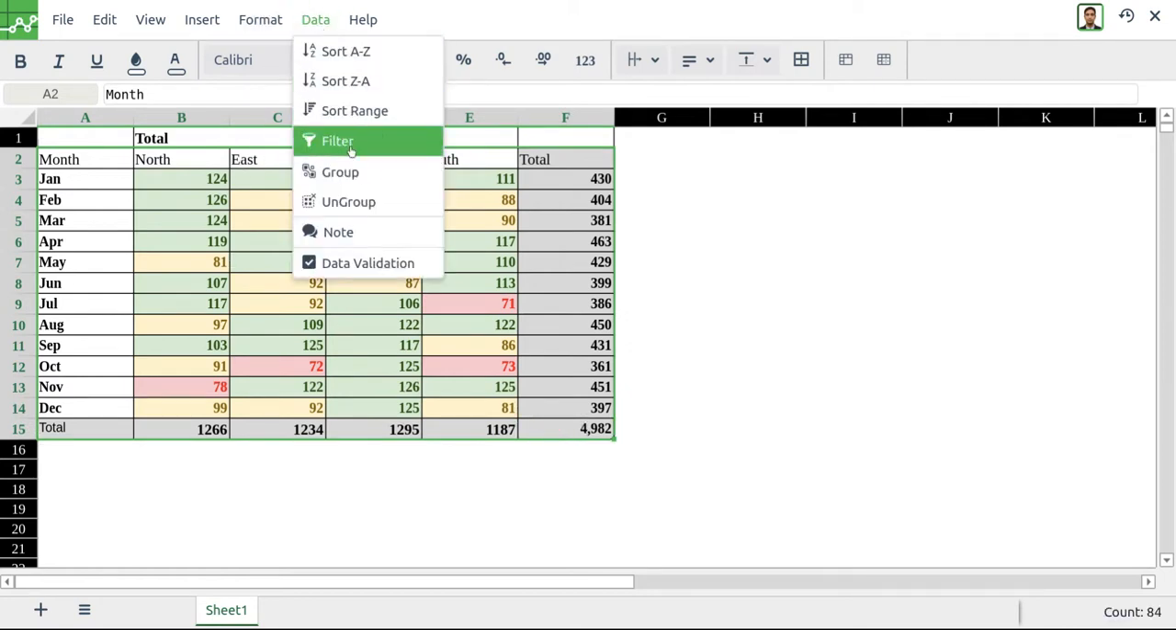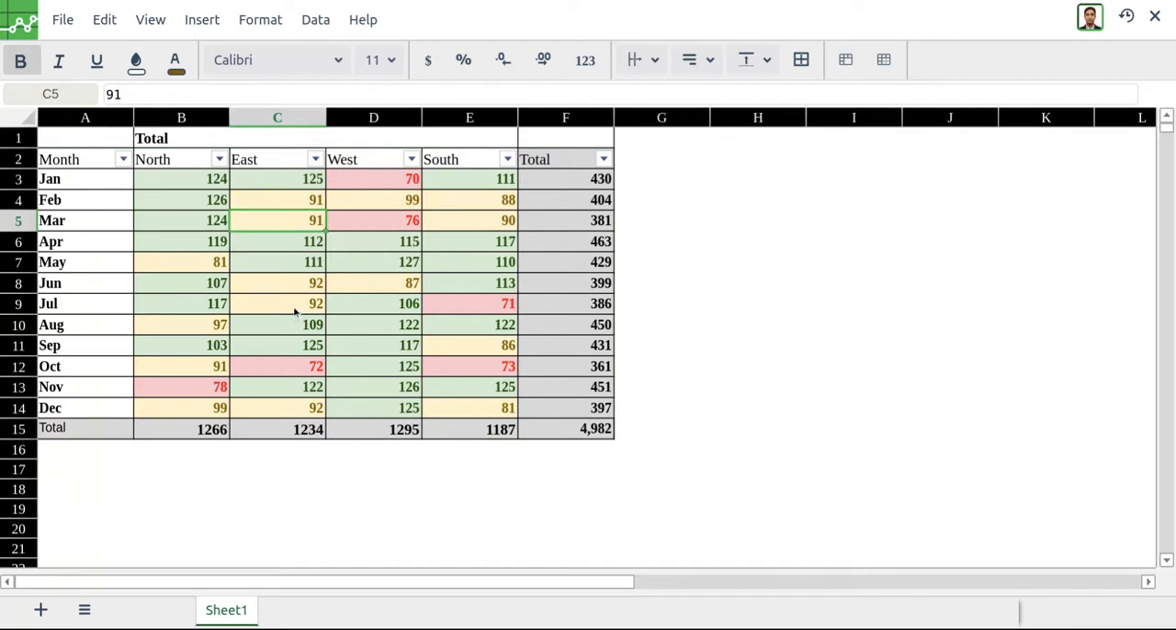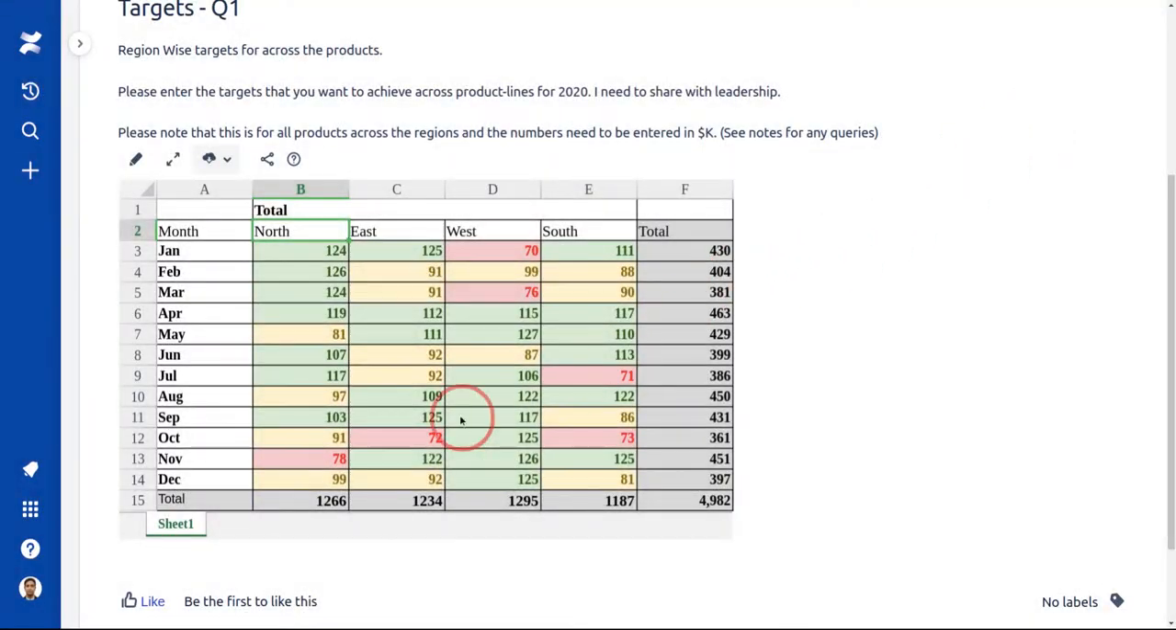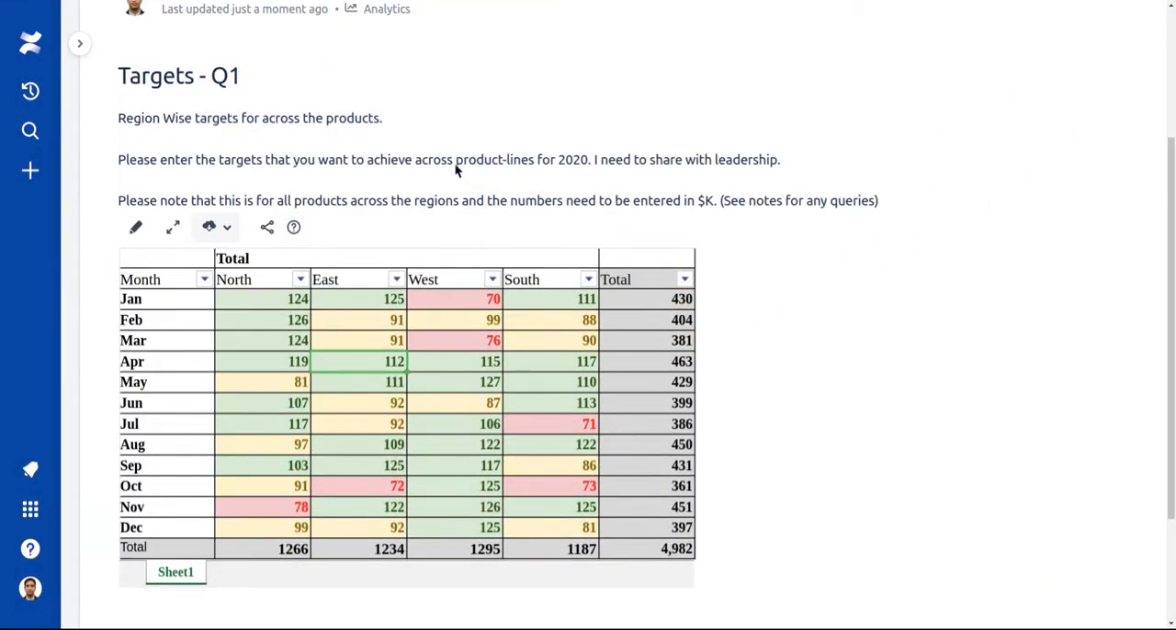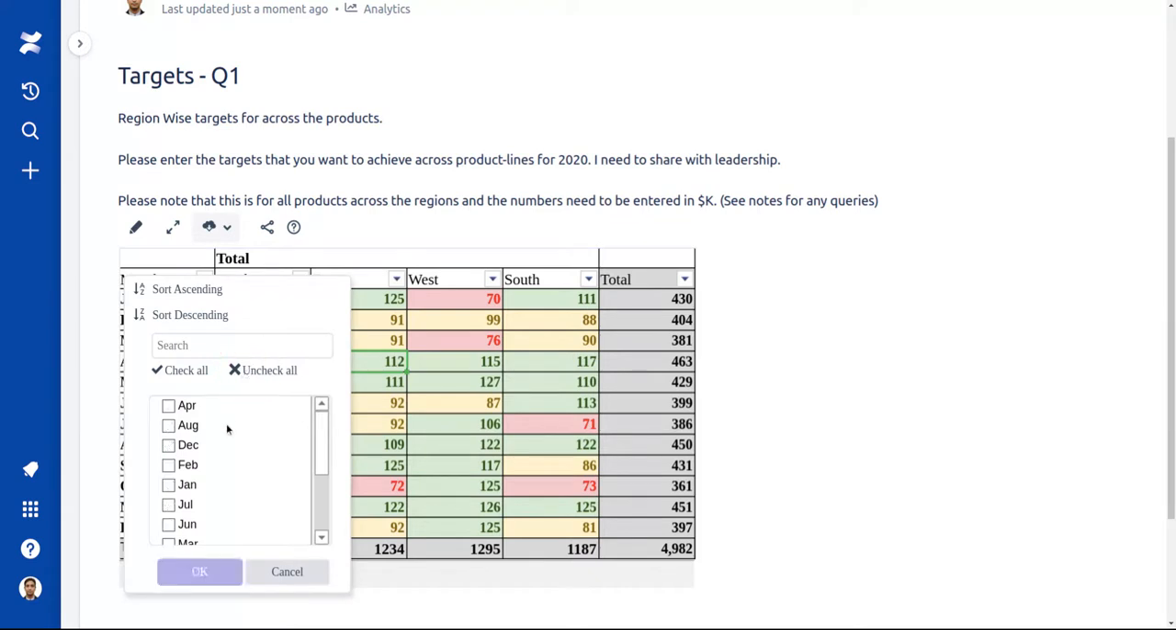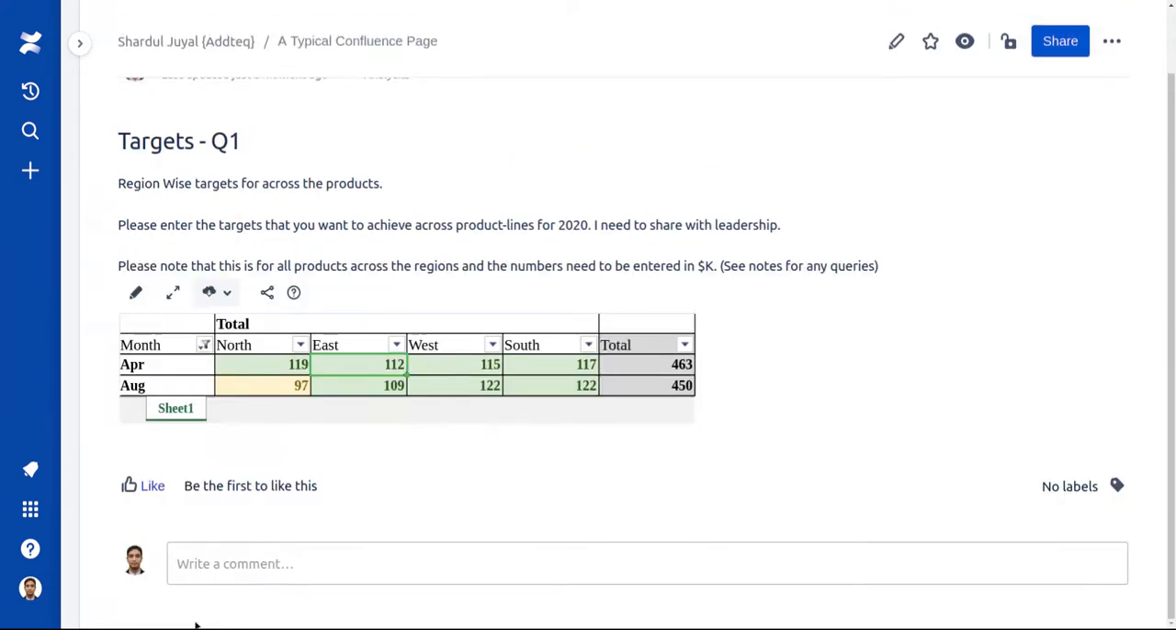Another thing you can do is apply a filter here, and once you publish the sheet and exit, you will notice that the row headers and the column headers have disappeared, along with the filters that are visible here. Now you should be able to filter based on the requirement. So let's say you want to filter only April and August. You will get only April and August here.